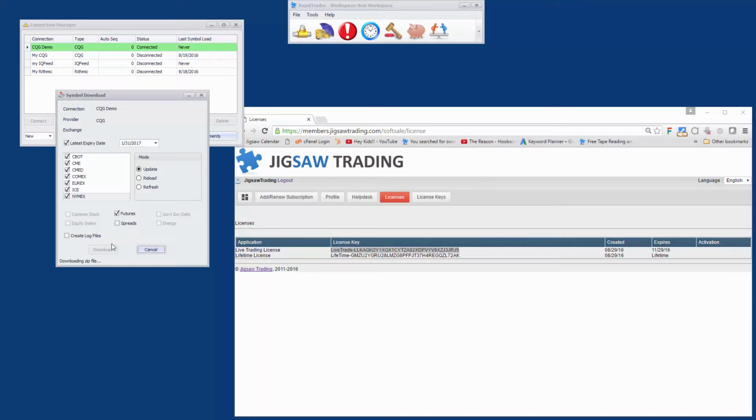Now you have to do that download for each data feed, because CQG symbols, IQ feed symbols, and rhythmic symbols are all different. They're not different as far as Jigsaw is concerned. From Jigsaw's perspective, we call all the symbols the same thing, but we obviously need to get the provider symbols down into our database. So I'll just leave that running.